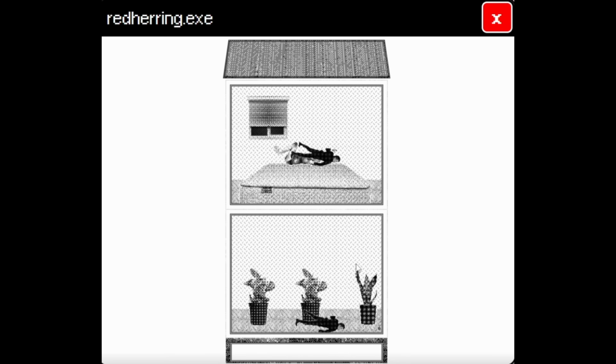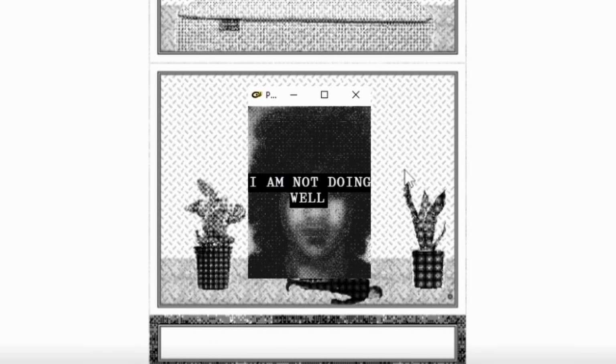Clicking it installs redherring.exe on your computer. Clicking it shows a gray doll house of some sorts with a plastic chair on the side. Clicking the door, we enter the house. Entering the house, we see 2 floors, one with a window and a mattress and a body on it. Clicking the body, a photo pops up of a human face with text reading, "I'm not doing well." The bottom floor shows 3 plants and another body. Clicking it shows the same message, just with a different face behind the text.